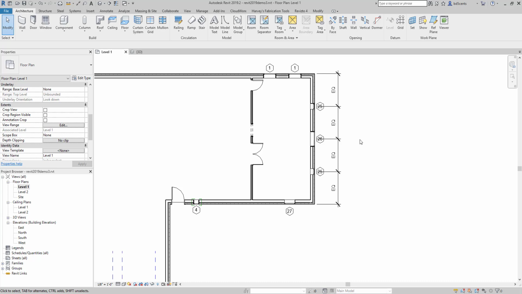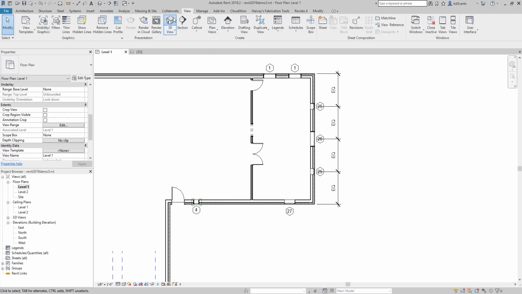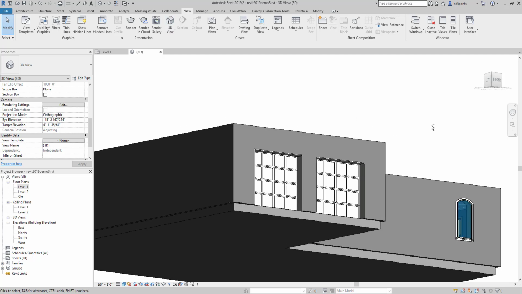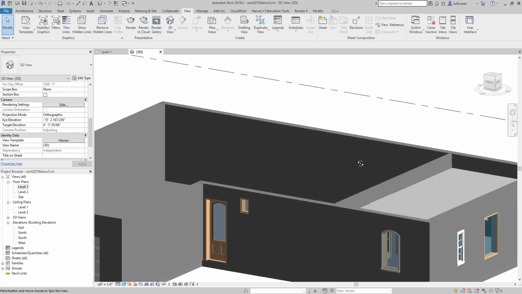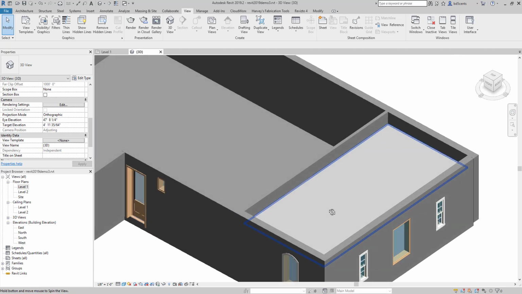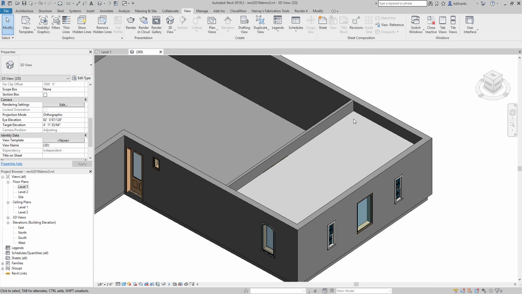Because the display representation for a ceiling is looking up and not looking down, we're going to escape twice, and we're going to view 3D. We're going to orbit around. I'm shift clicking and middle mouse clicking. And you'll notice that the ceiling is in there. It is actually in there.